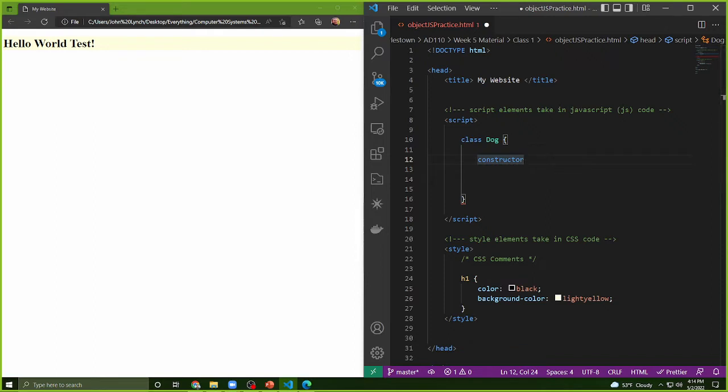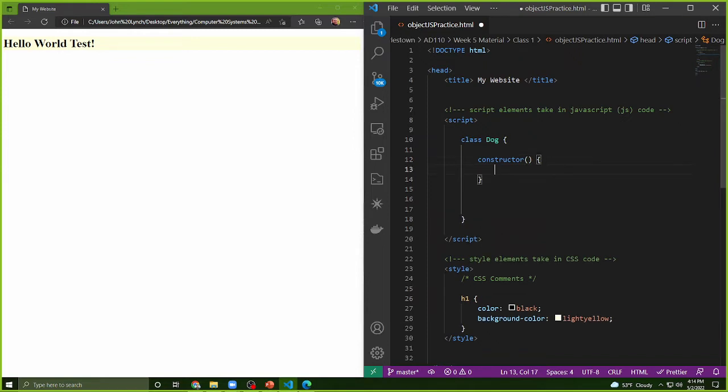So after we create this constructor keyword, what you're going to do is add in these two parentheses. And inside these parentheses are going to be your parameters. So we saw parameters a bit ago with functions, but essentially a constructor like this one here is going to take in values that we can apply to our class.